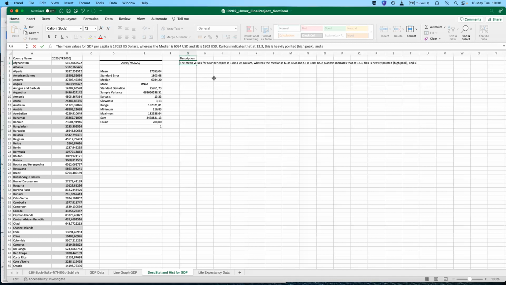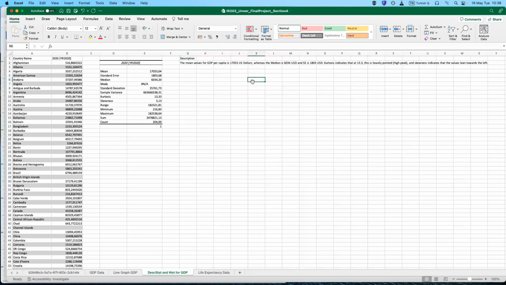And skewness indicates that the values lean towards the left. Range minimum, so the poorest country's yearly income is $216, extremely poor. Maximum, the richest country, probably Macau or Luxembourg or San Marino. Their values are very high, $182,000. Now, let's look at the histogram values and see the actual distribution.